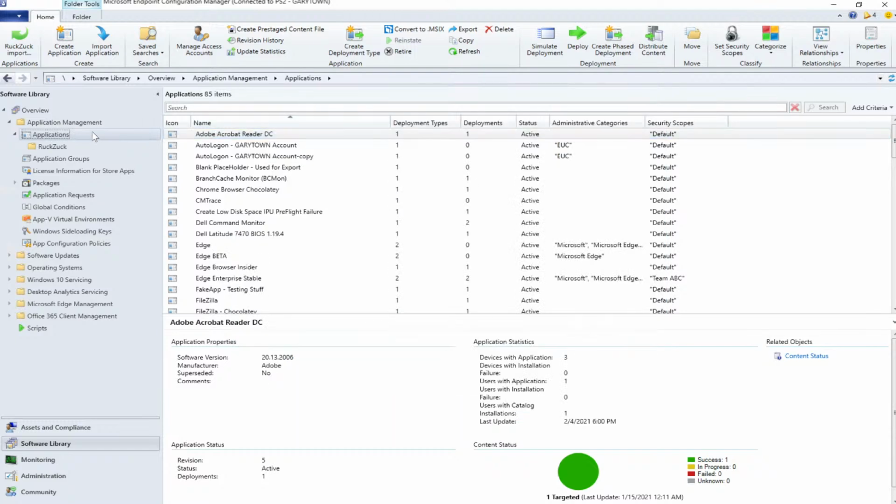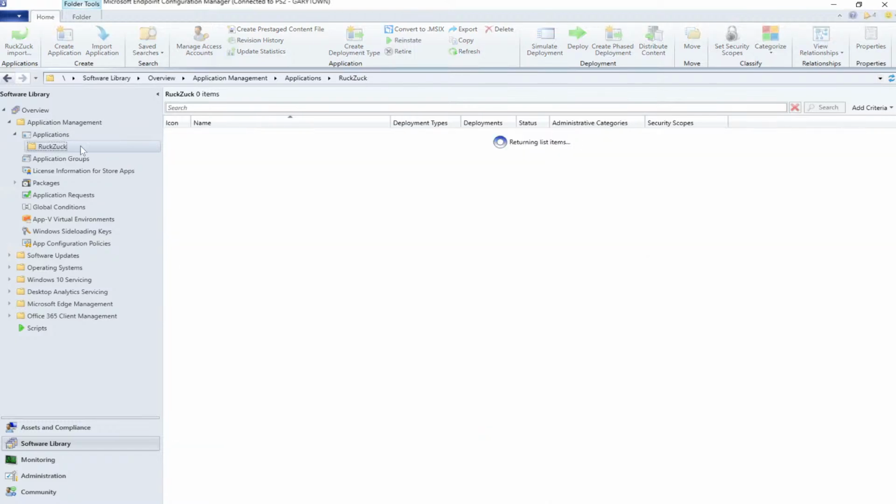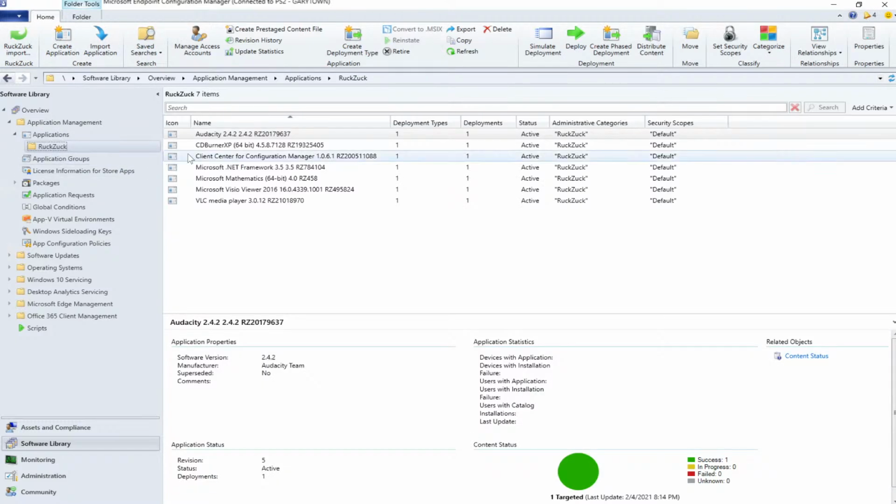So I'm going to go ahead and close that. I'm going to go over here to this RuckZuck folder, and let's see. I created the client center just a minute ago. All right.